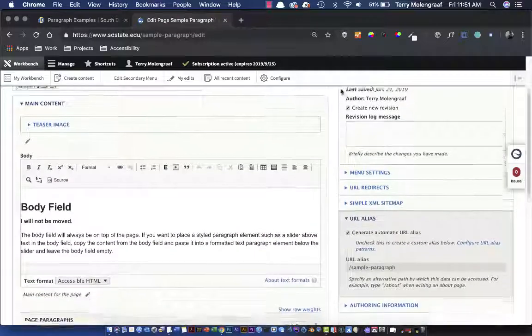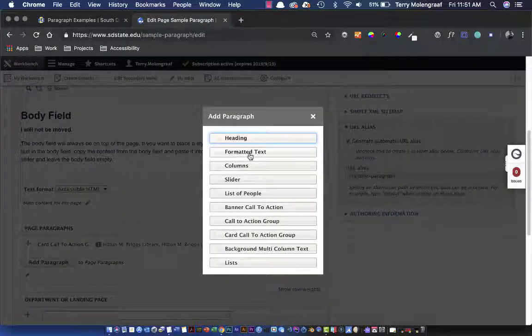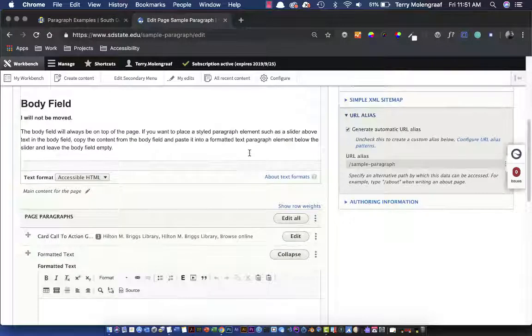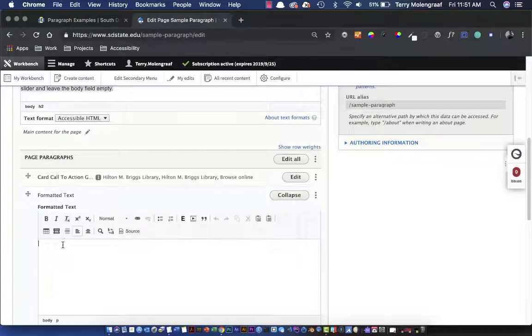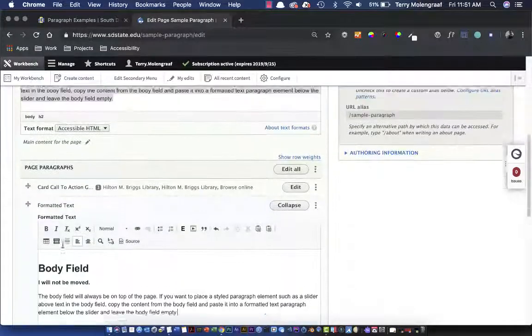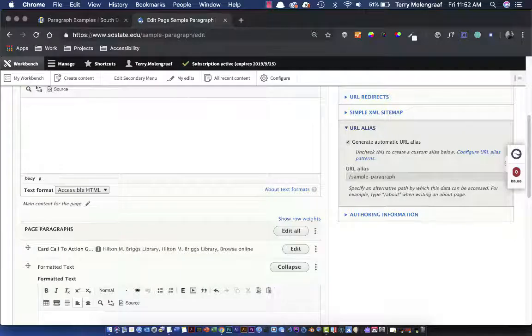And we're going to scroll down to page paragraph. What I'm going to do is add a formatted text. Now the formatted text paragraph element is exactly like the body field. The only difference is I can actually sort that where I can't with the body field. So I'm going to copy the contents of the body field and paste it into my formatted text paragraph element. And then we're just going to delete this.